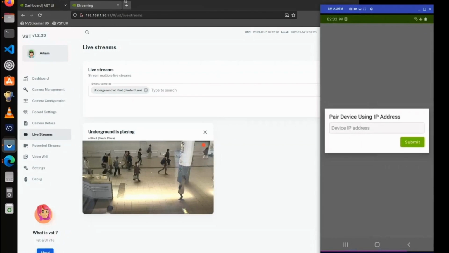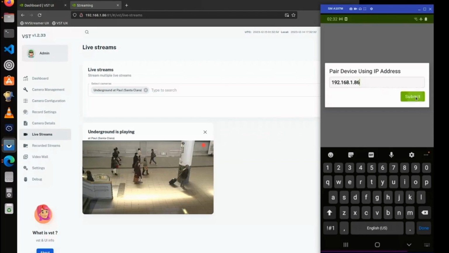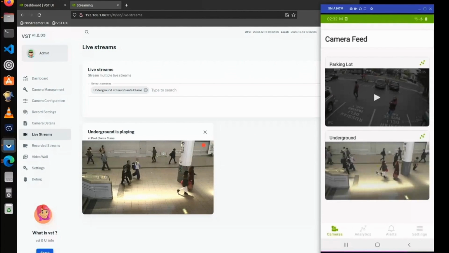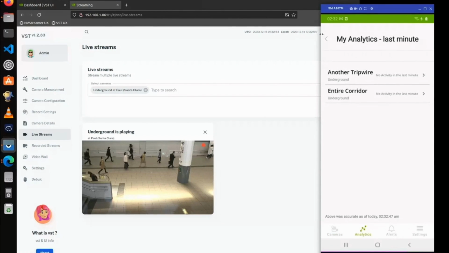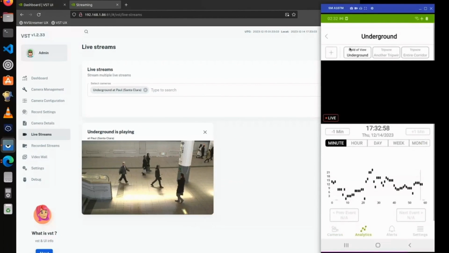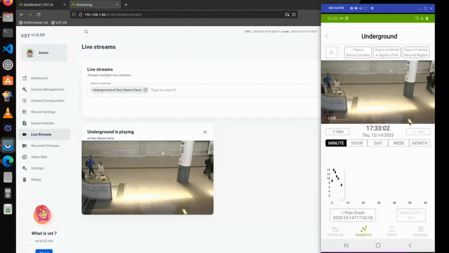Type in the IP address of the VST. Once you tap Submit, you will be taken back to the camera feed UI. All videos, metadata, tripwires, and regions of interest are retained. Source code for this application is available as part of the MMJ release. We hope that this application will let you test and deploy much faster.